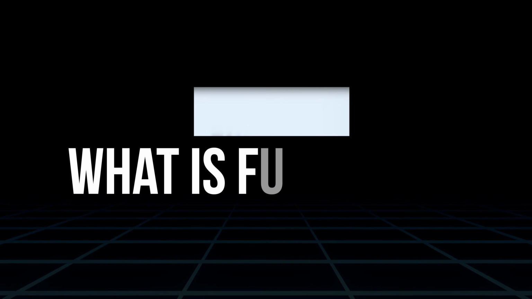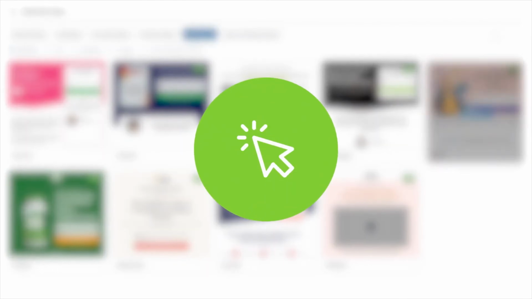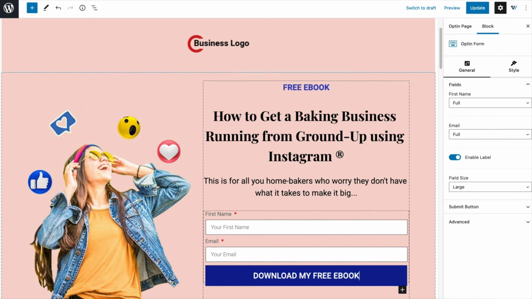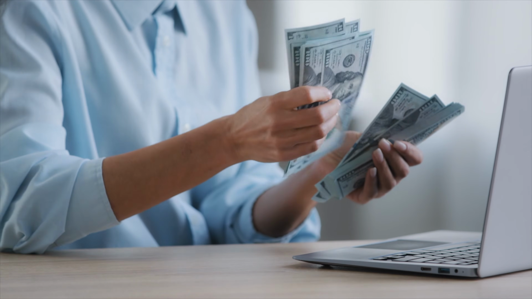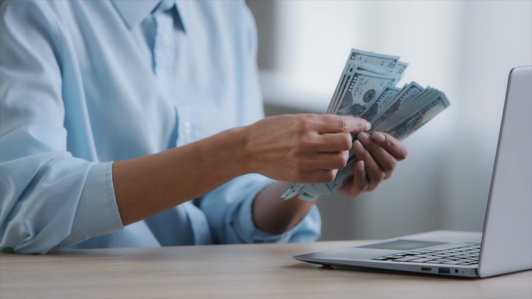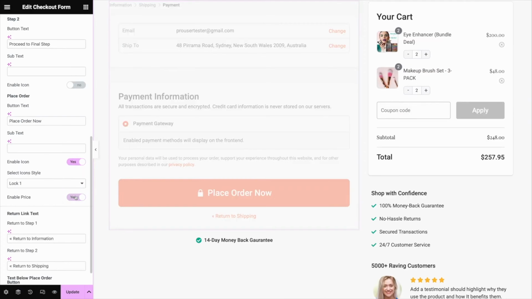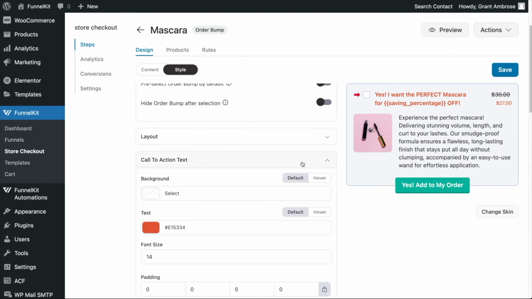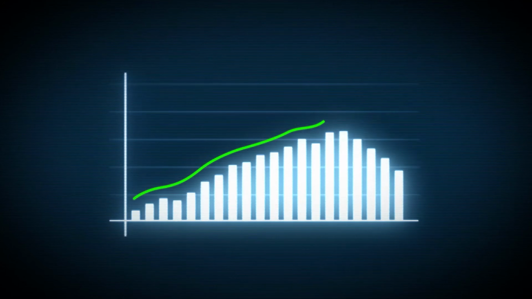Let's go ahead and dive in. What is FunnelKit? FunnelKit is a funnel building plugin for WordPress that allows you to create conversion-optimized sales funnels, checkout pages, order bumps, and one-click upsells. It's a powerful tool designed to enhance WooCommerce, making it easier for store owners to maximize revenue without complicated setups or expensive third-party services. By using FunnelKit, you can build fully customizable sales funnels directly on your WordPress site, leading visitors from opt-in pages to checkout pages and even upselling them before they complete their purchase. The result? Increased sales and higher average order values.